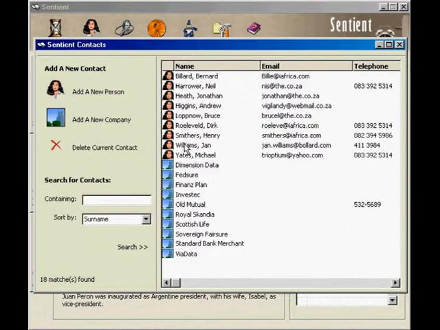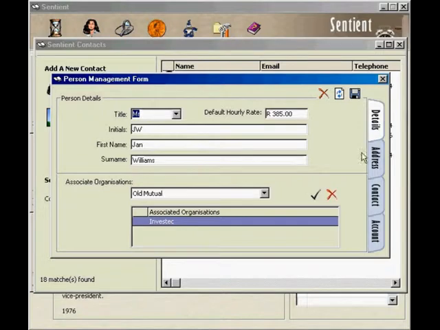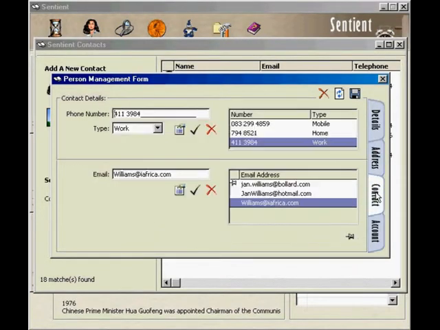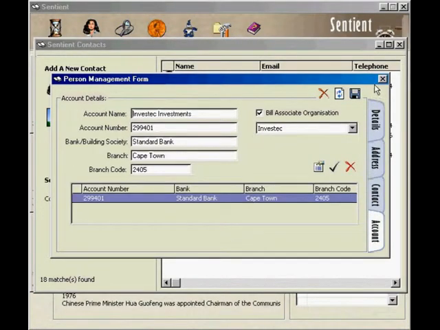Sentient provides a company-wide address book to manage and organize all your contact details, both for people and companies. This includes personal information and account and billing information.